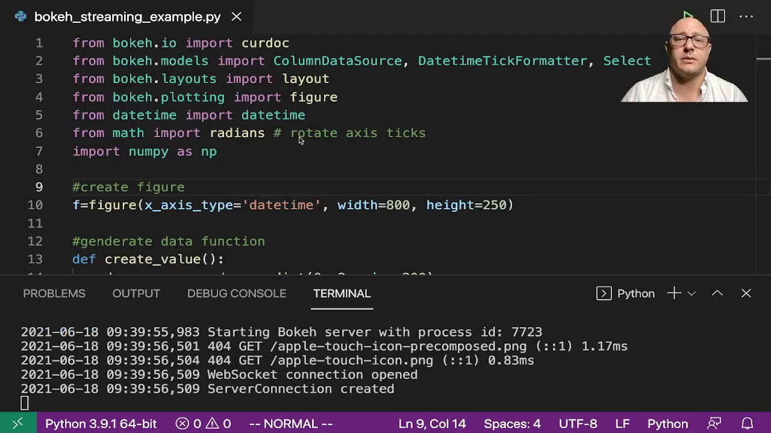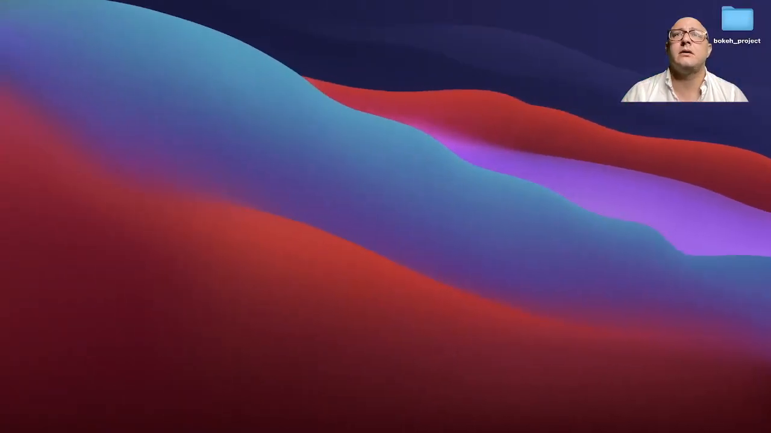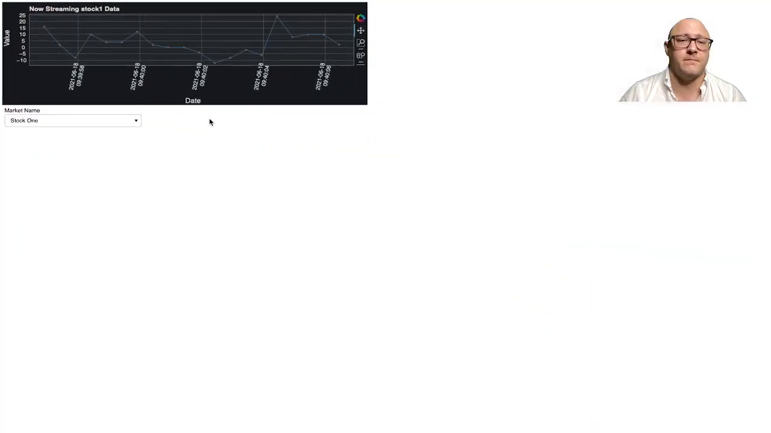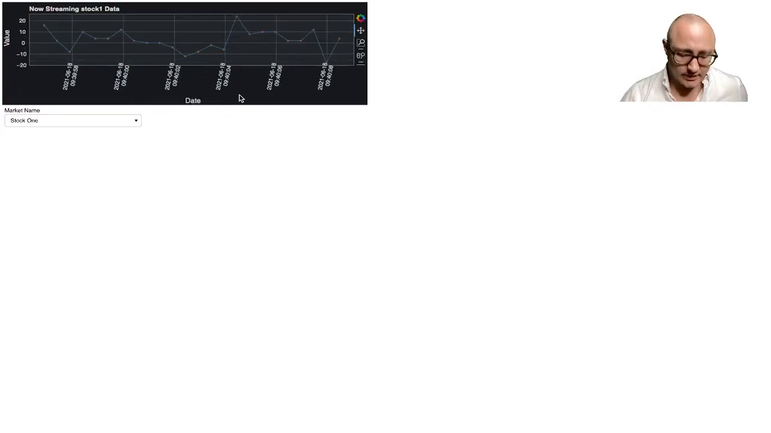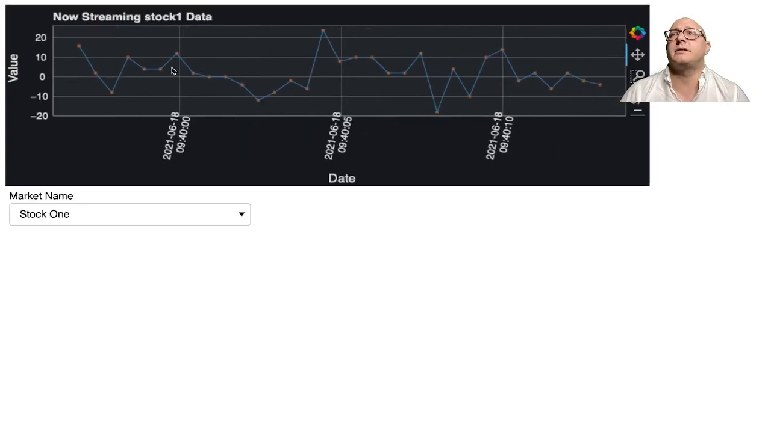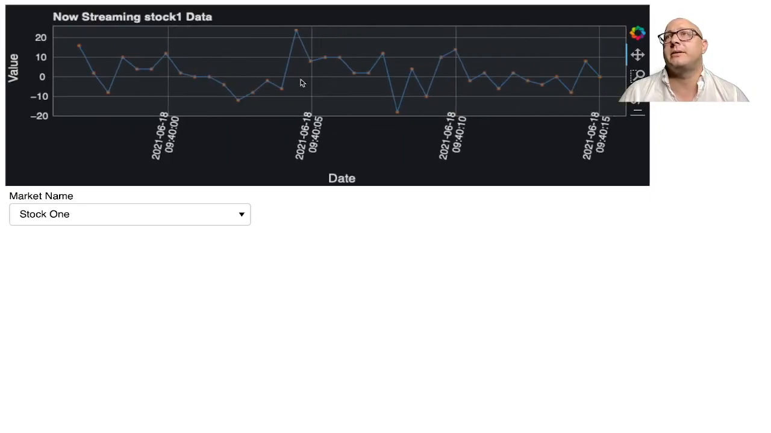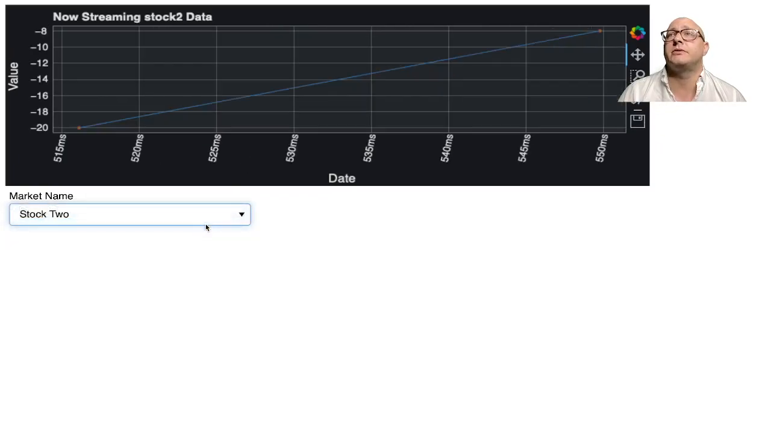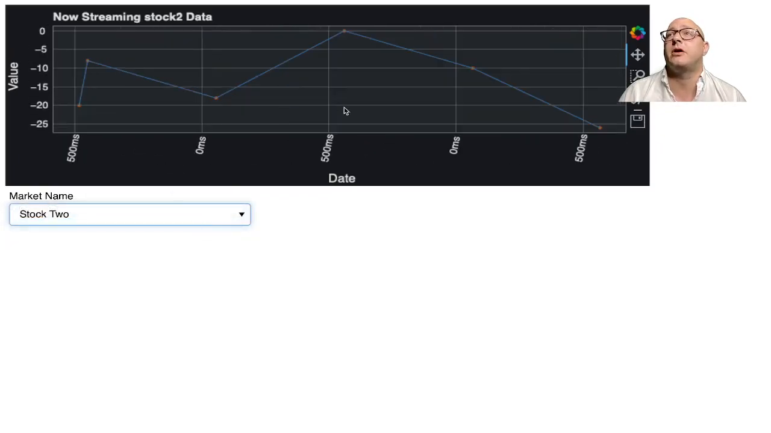It opened up on a different screen, so let me pull it down here. You can see that what this is doing is some randomized random walk data. It's going to be simulating maybe stock prices or something else. Again, it should be able to switch up and restart the streaming process again.